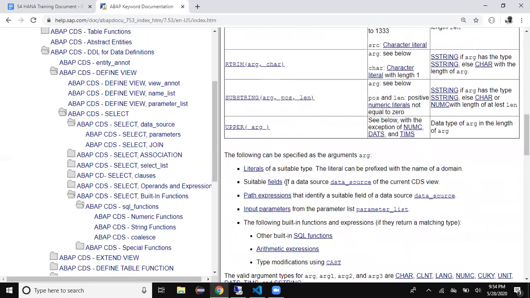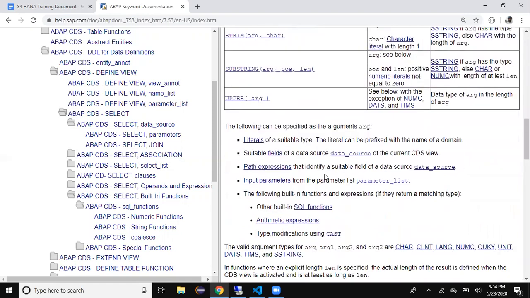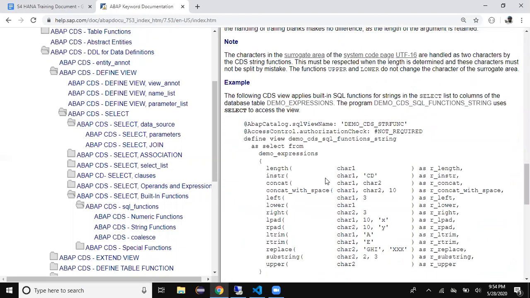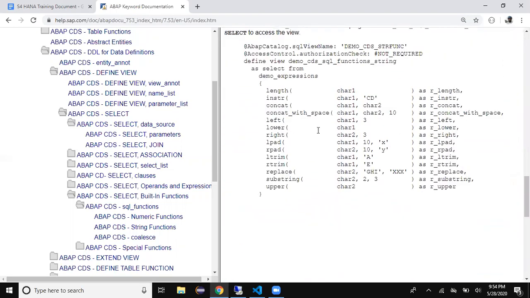All these functions are going to come in very handy when you are doing a lot of new field calculations inside your CDS view model definitions. Okay, this is another example for that. You can just take this code and run it in the system. You're going to get that.